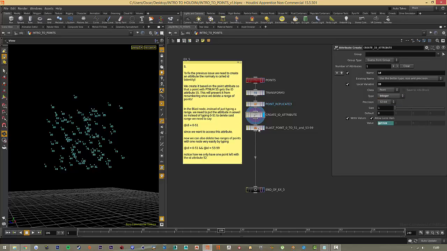We now have, for each point, an ID attribute. The number is going to be the same as the ptnum, so the attributes are identical at this point. But the good thing with ID is that it doesn't renumber the points once some are deleted. Say you delete every point from 0 to 10, with the ID 0 to 10. The first point now will still be 11. It won't be 0. It doesn't renumber them. This way we can keep way more control over our points, and we can act on the points we want to act on.